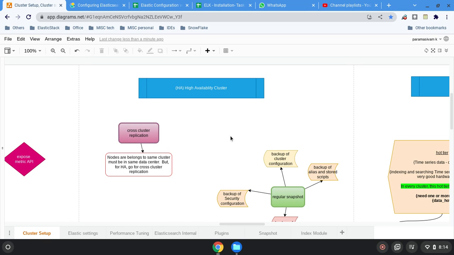If you want the exact definitions and different criteria for high availability, you can check on the internet. But what I am going to explain in this video is how we can achieve high availability within Elasticsearch, what the different options are, and how you can think about the architecture of your clusters.